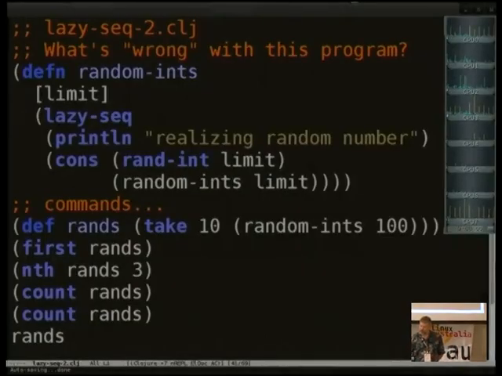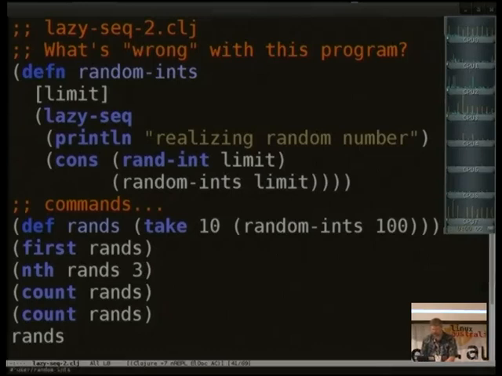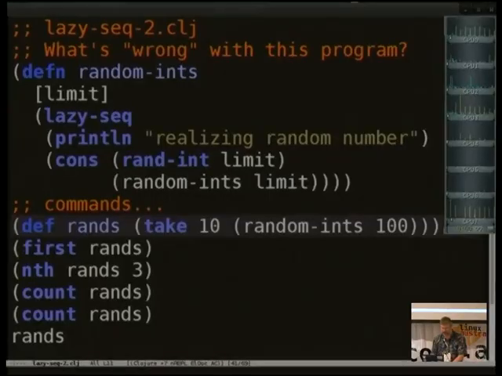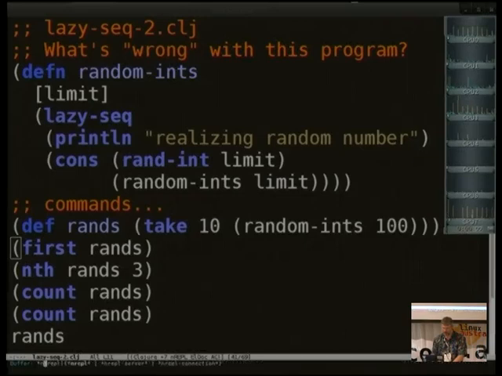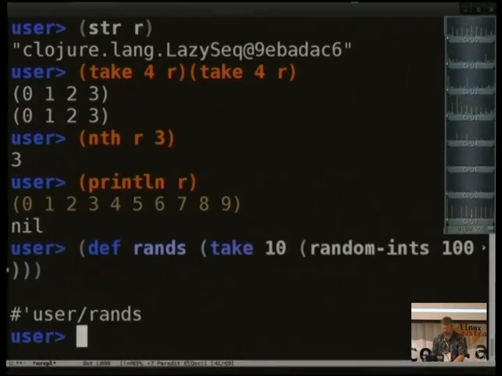So it says, okay, I will add a new random integer to the head of a list of more random integers. It's calling itself recursively. This function is basically returning you an infinite sequence of random integers. Of course, that could be really expensive if you don't limit it. So what I'm doing here in this command, first of all, I'm going to evaluate that, is I'm going to say rands is, give me the first 10 of that infinite sequence. So let me go to my REPL, and I will define that.